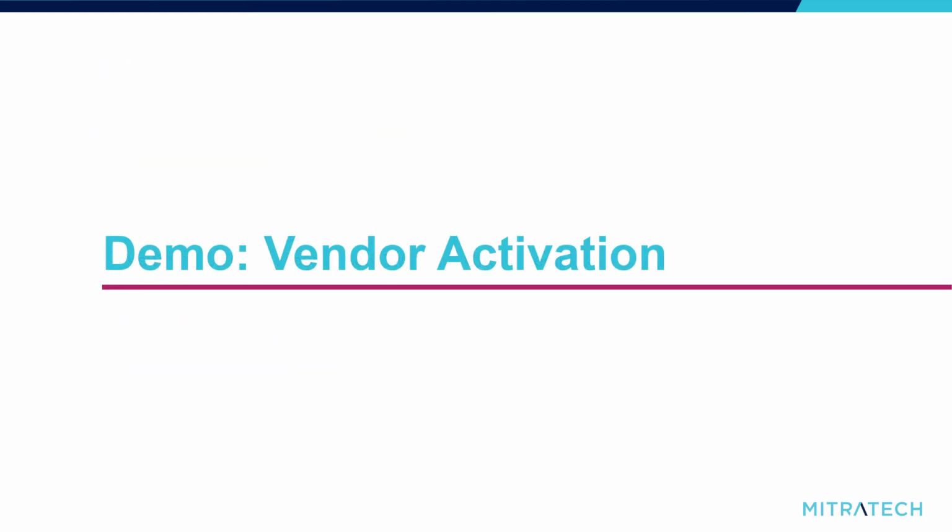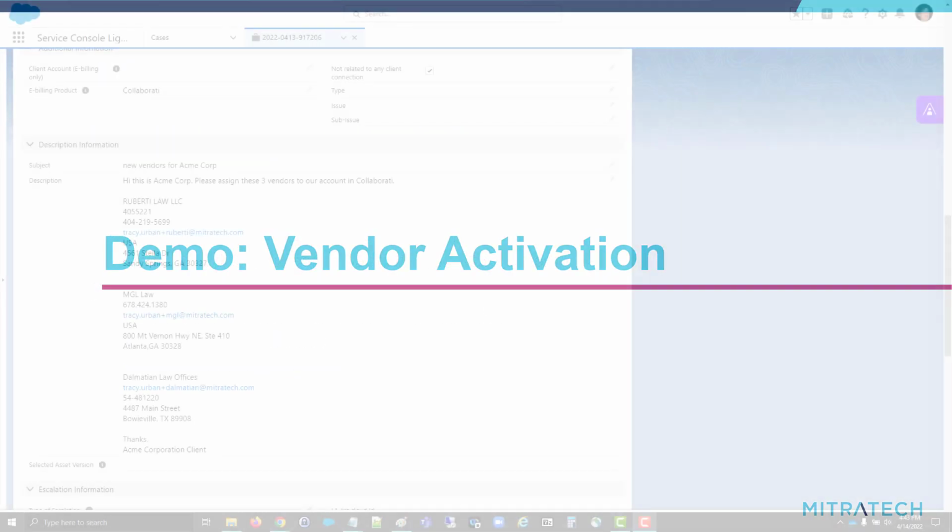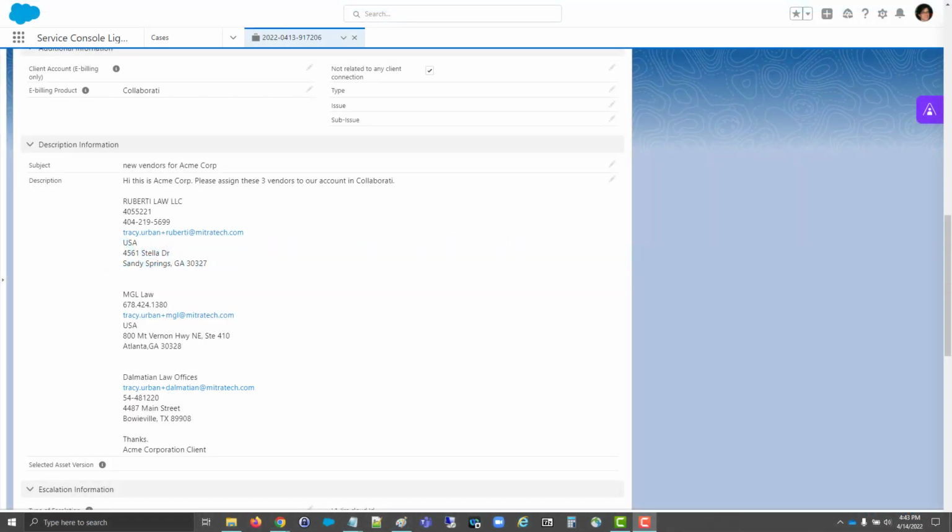Now we'll be doing a vendor activation demonstration. In this demonstration, we'll be reviewing the vendor activation for 3 fictional law firms, and this is going to be in Test Collaborati, and we will use the flowchart to determine which implementation to use for each of the law firms, and we'll be using Acme Corporation as our client. You can see here is the email that we received from Acme Corporation.